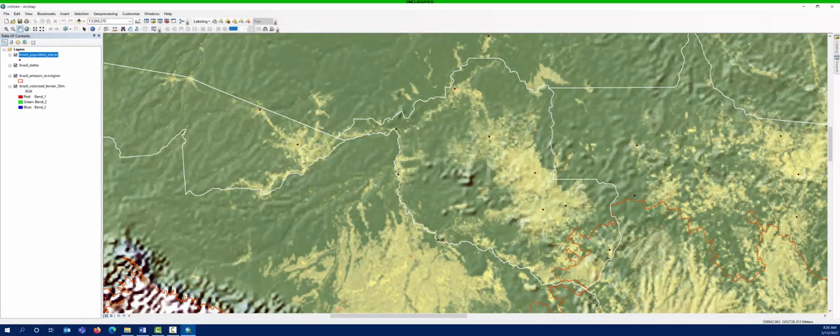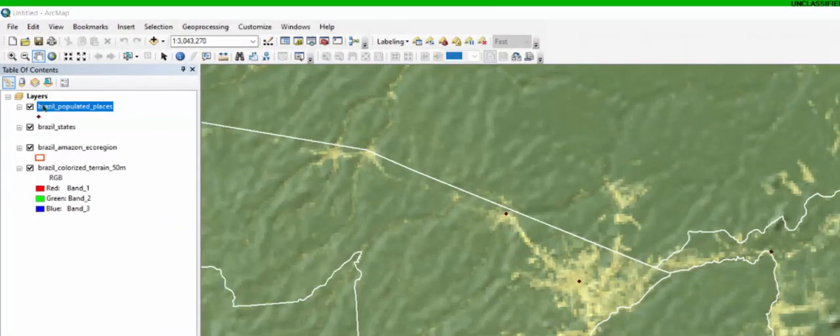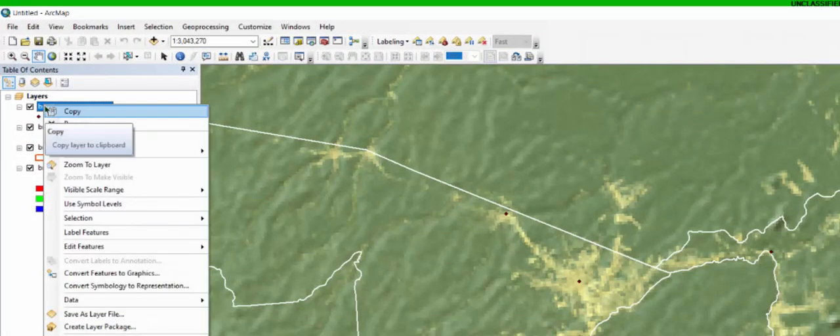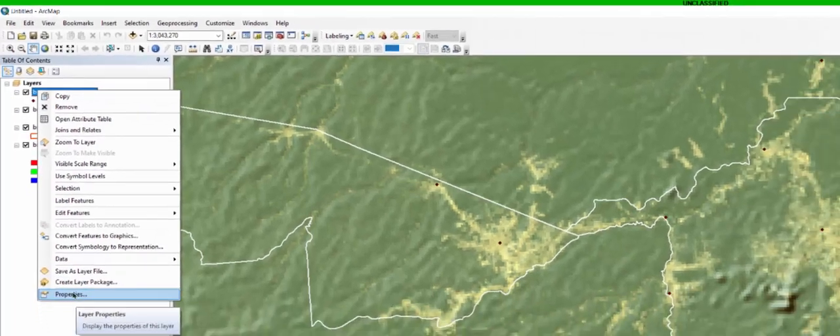Next, we're going to symbolize the cities. Right now they're represented by a single colored point, which is okay, but it would be more intuitive if the cities were symbolized by size, with larger symbols indicating larger populations. In the table of contents, right-click on the cities layer and choose Properties.